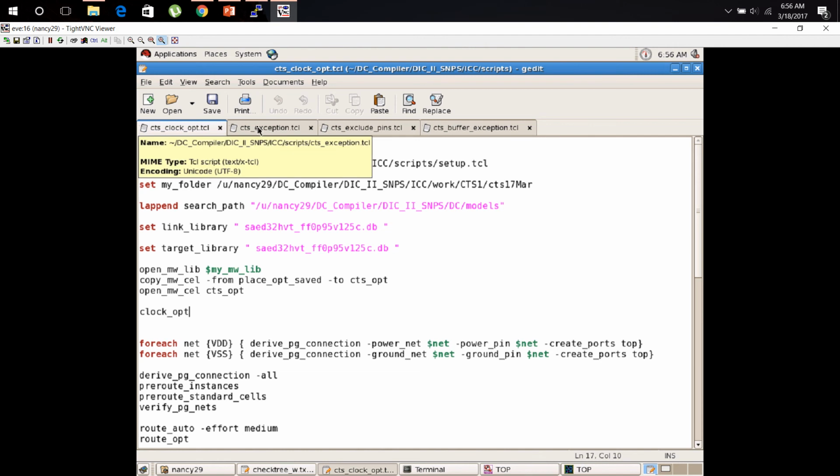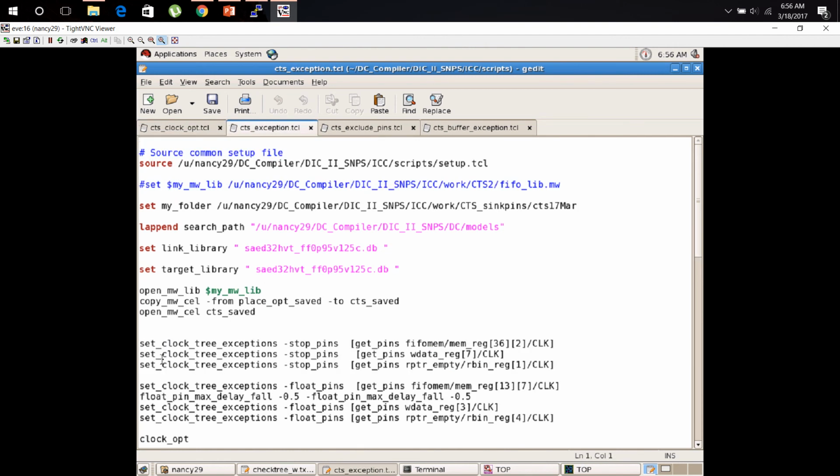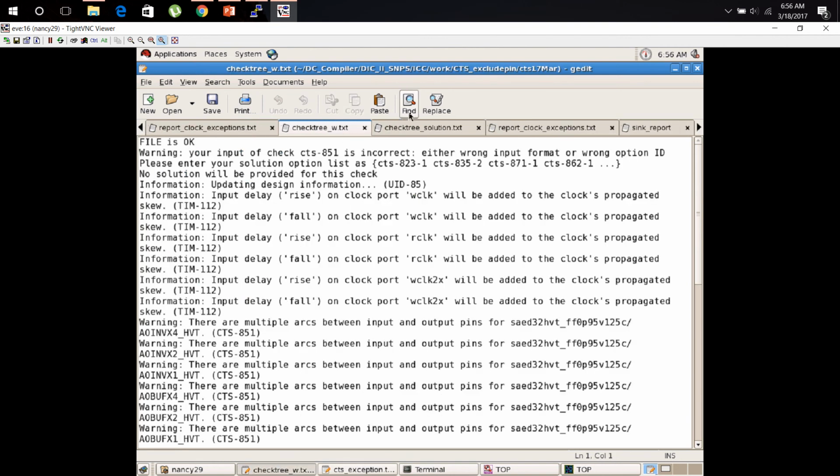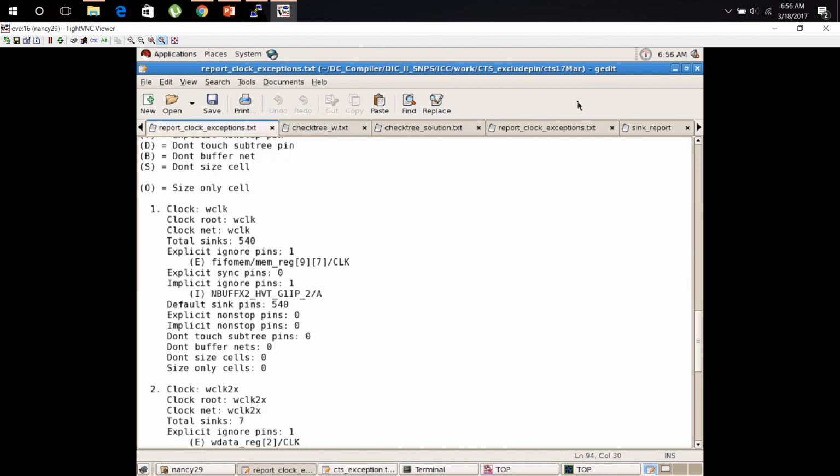So as you can see here, I've created a CTS file where I'm setting clock tree exceptions on pins: reg 7 for clock W2X, reg 36 for clock W2X, and another reg for clock R clock. And when you generate the report for these, after running the CTS, you find that an exception has been placed on these pins.